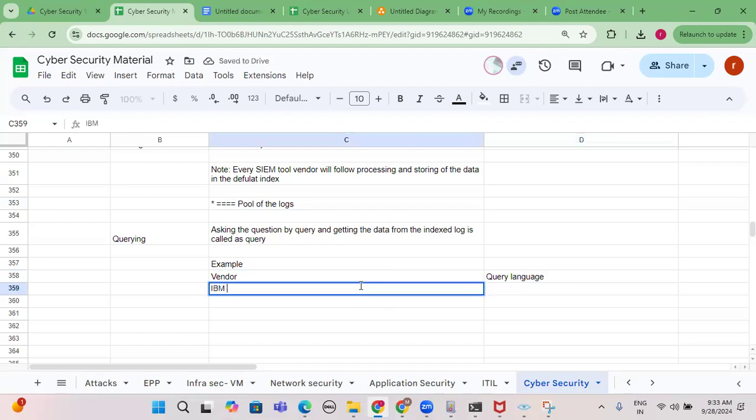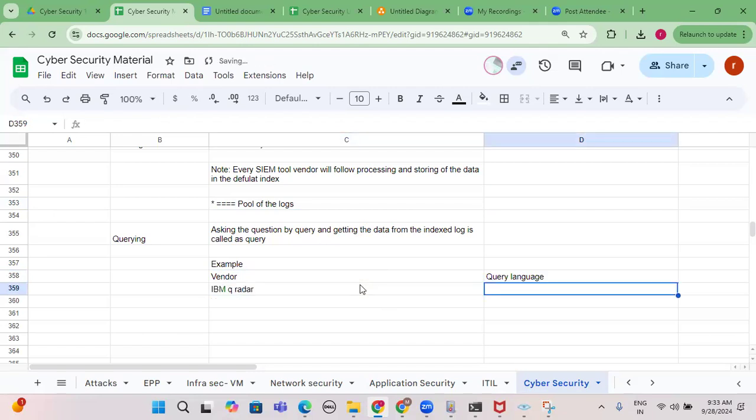First one is IBM QRadar. In the backend, it uses AQL, Ariel Query Language. It is similar to PostgreSQL, Postgres, which is structured query language.